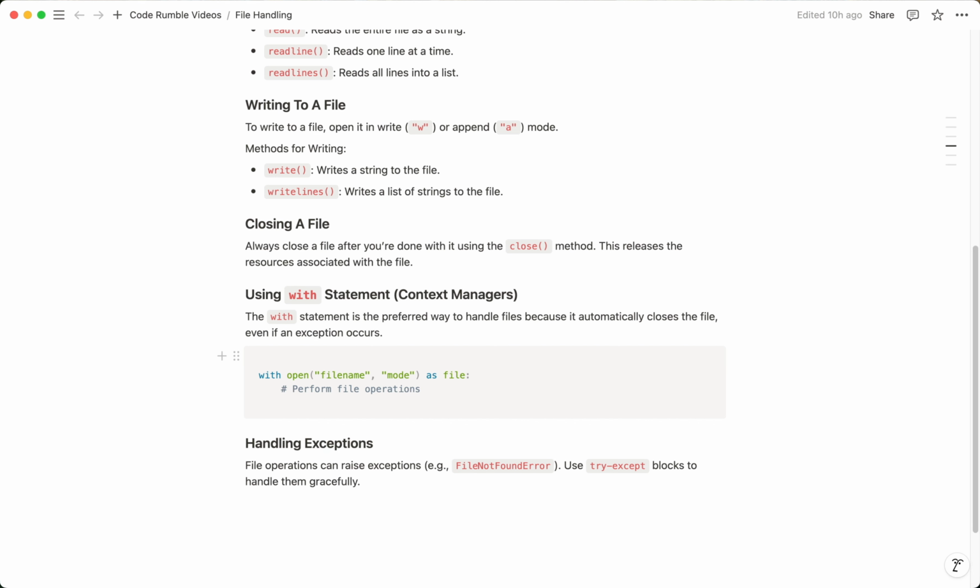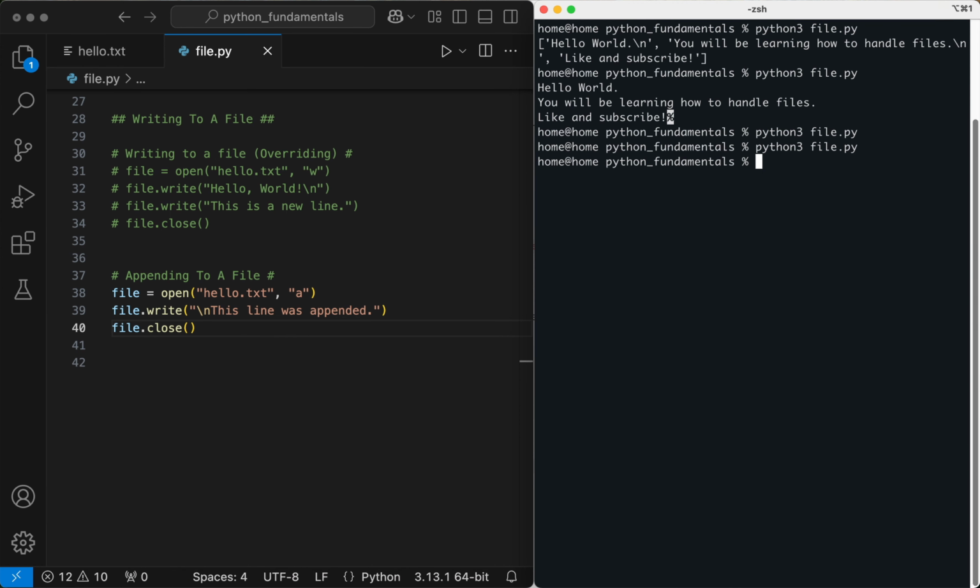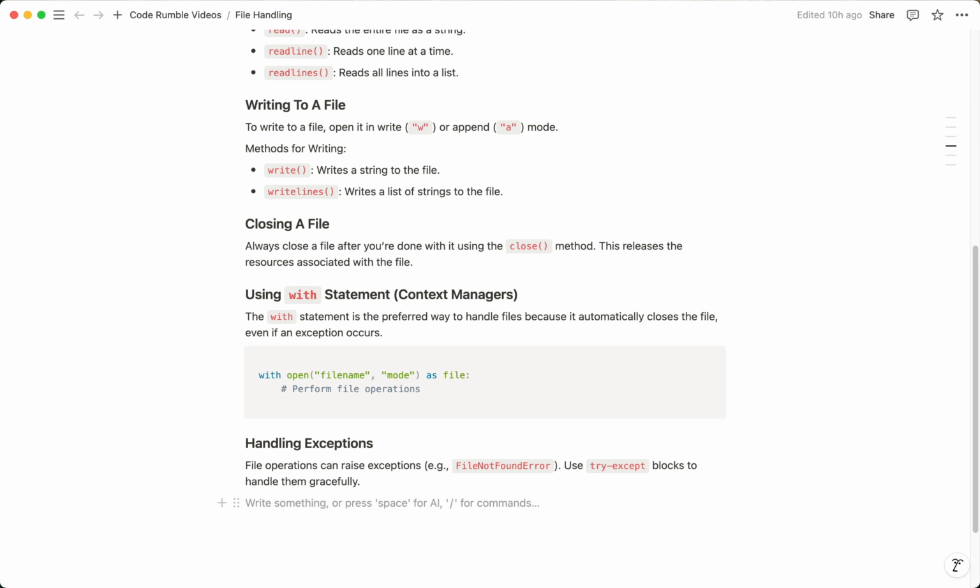I wanted to quickly talk about closing a file. It's good practice to always close a file after you're done with manipulating it, and you do that by using the close method. This essentially releases any resources associated to the file. You essentially just need to have the close method for the file at the end when you're done with the file.